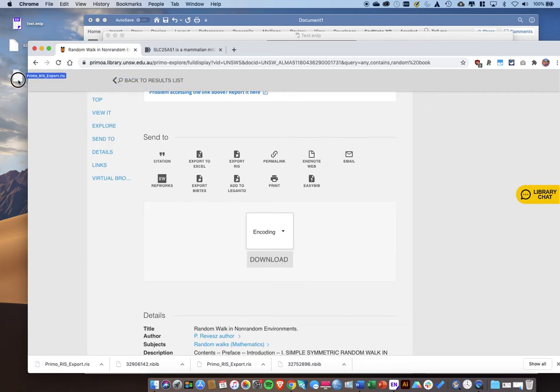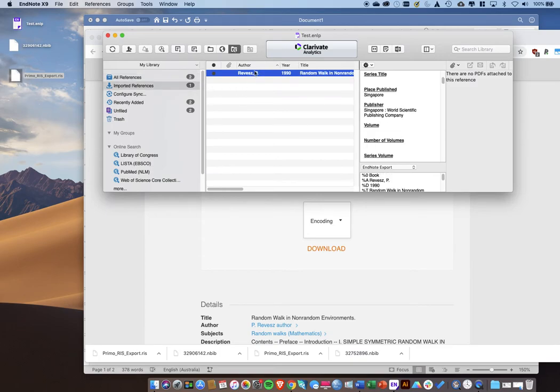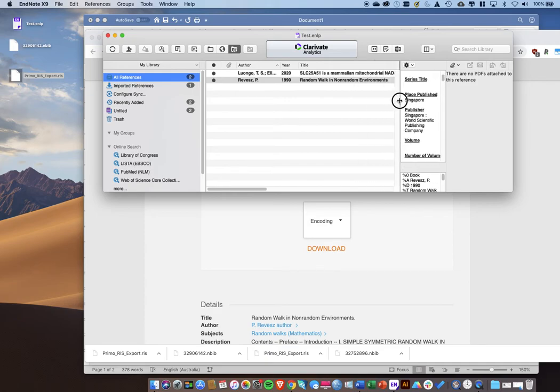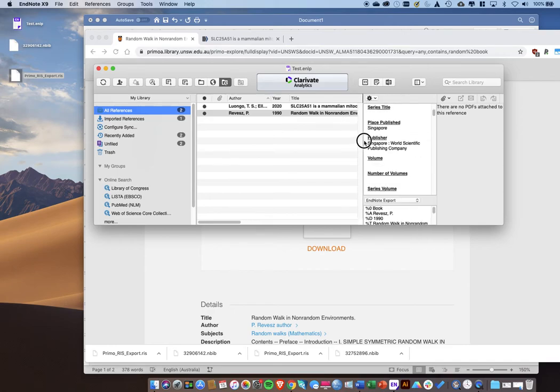And just so you can see, very similar to the NBIB file, it looks similar. And again, just double click on it, and there we go. We've got our random walk in non-random environments reference in our EndNote library. So we're all good to go there.